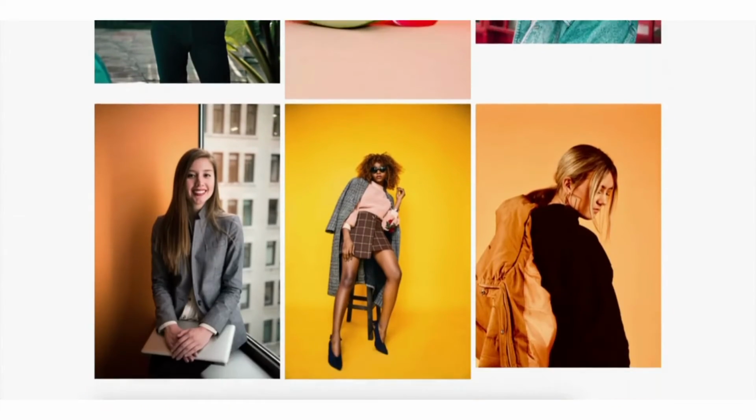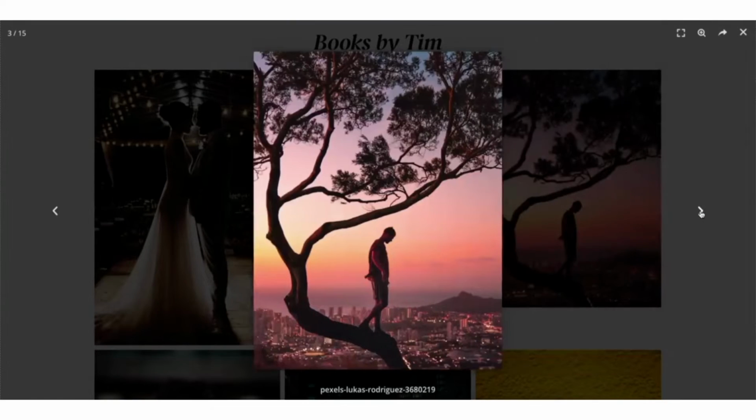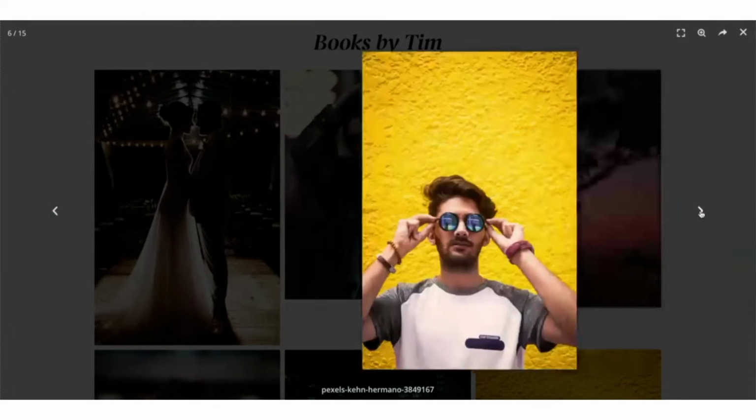The great thing about this photography website tutorial is it is extremely easy to follow along with, even if you have no experience in starting and creating a photography website. At the end of this video, you will have your photography website successfully created.